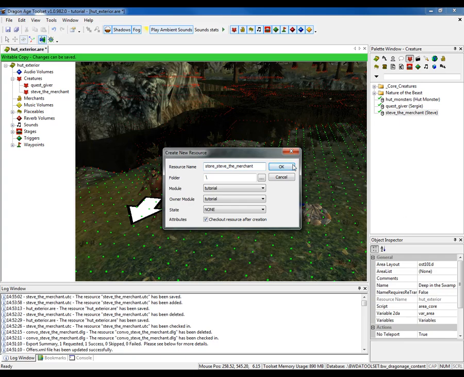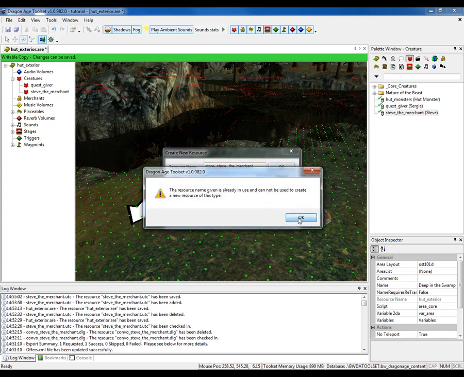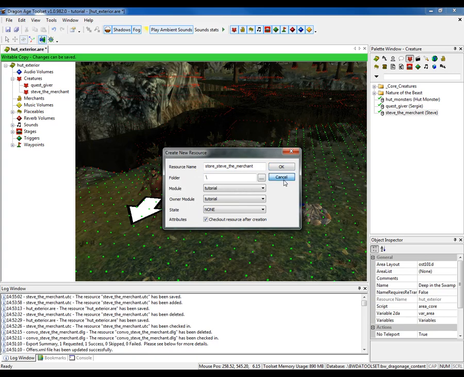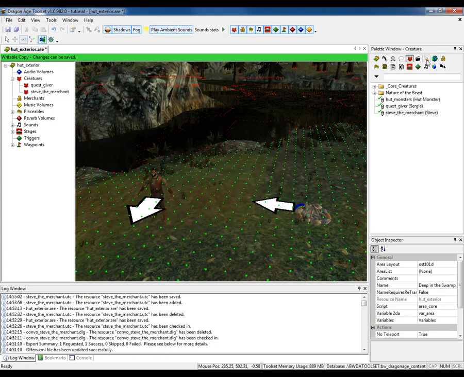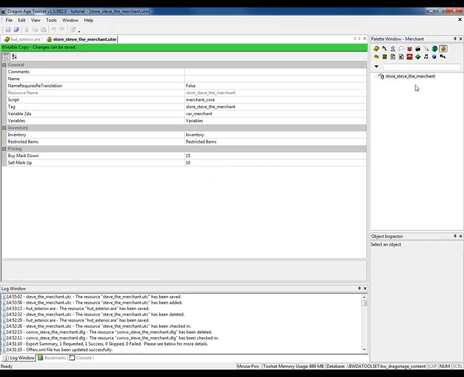So go ahead and hit OK. I already have it, so I'm going to cancel this, but you hit OK and it'll be created, and it'll probably open up something like this. If not, just go ahead and go to your merchant's palette window, click on it. Let's add stuff to the merchant. So we go to inventory.